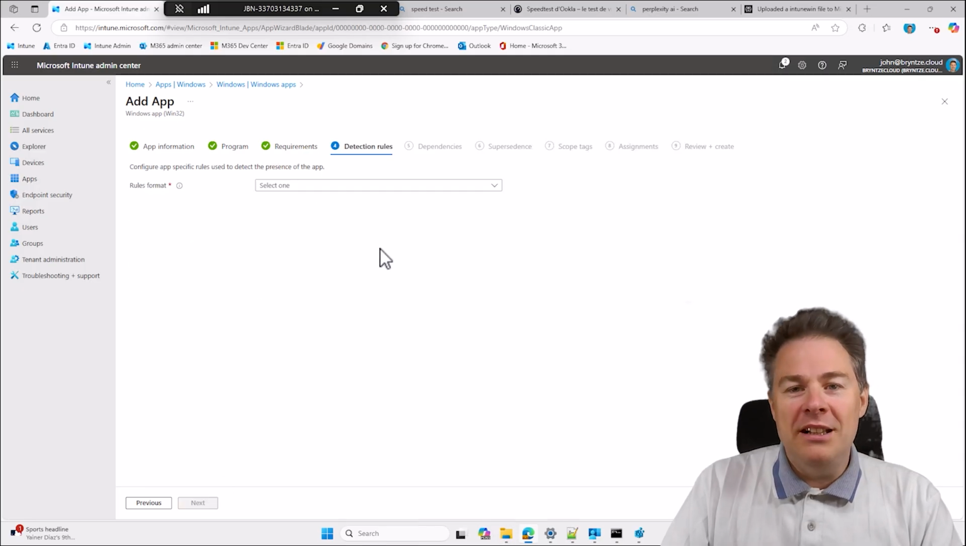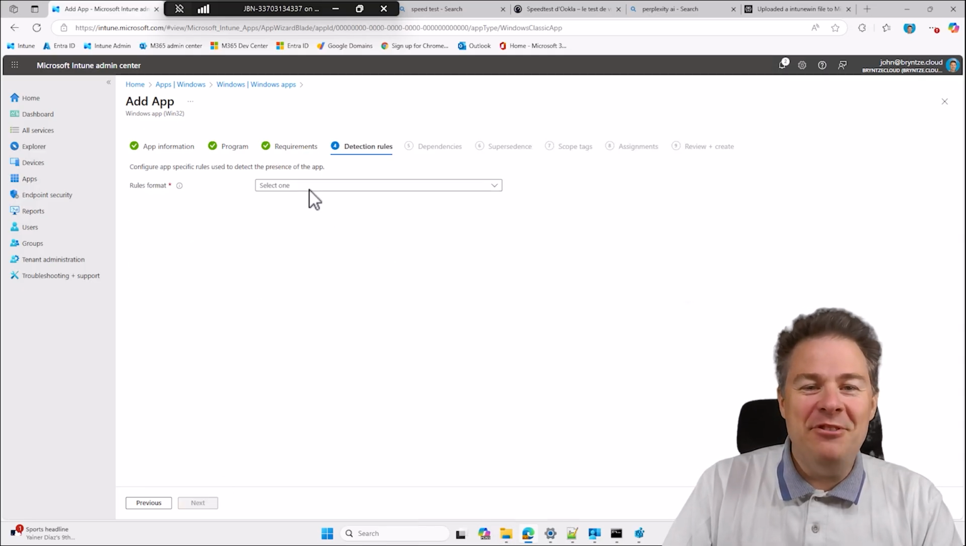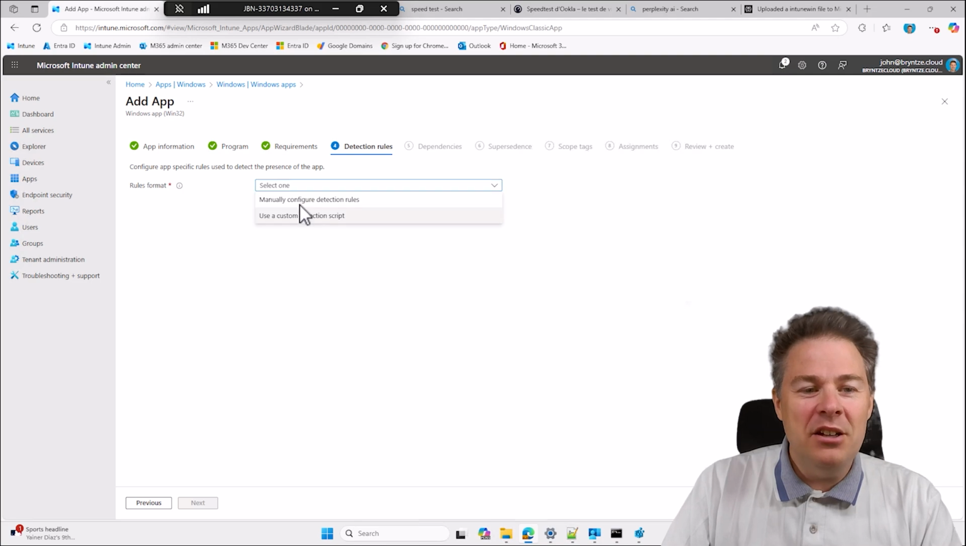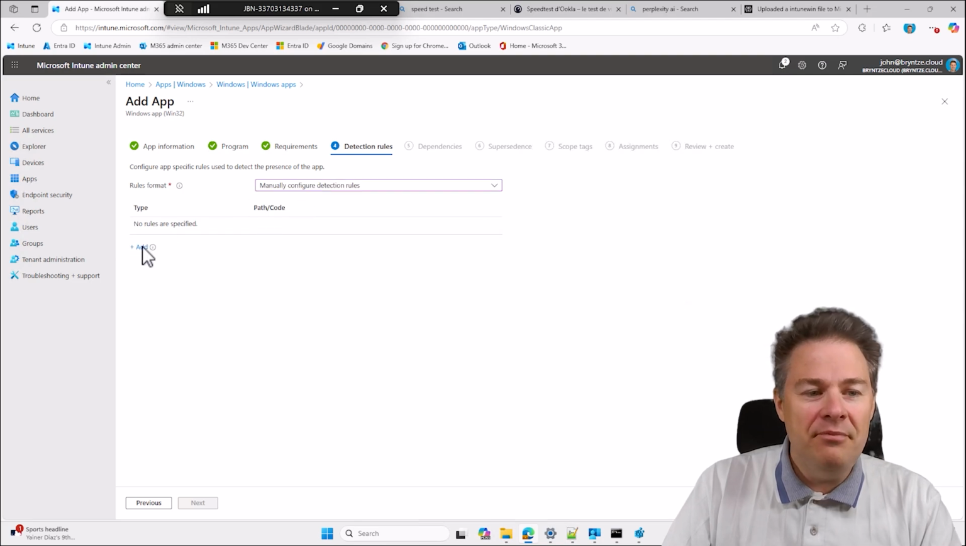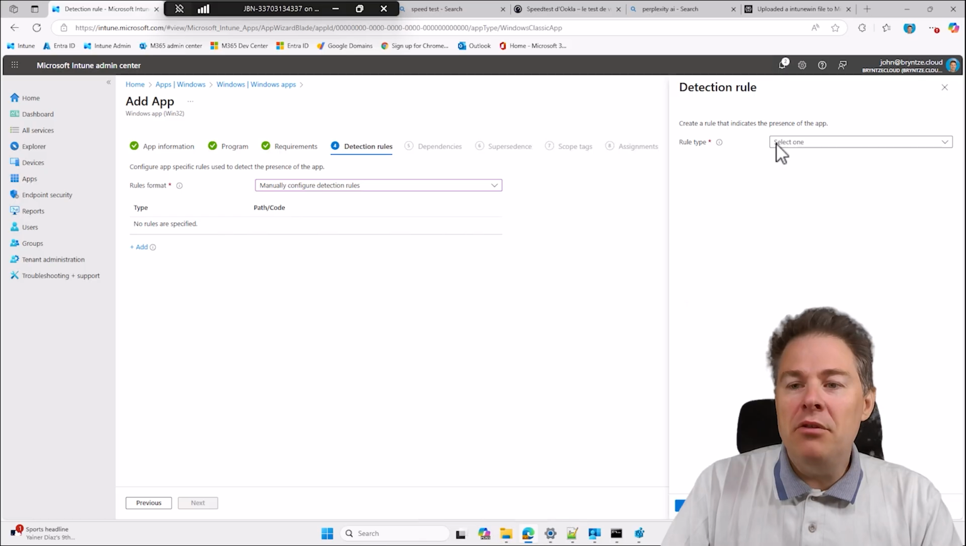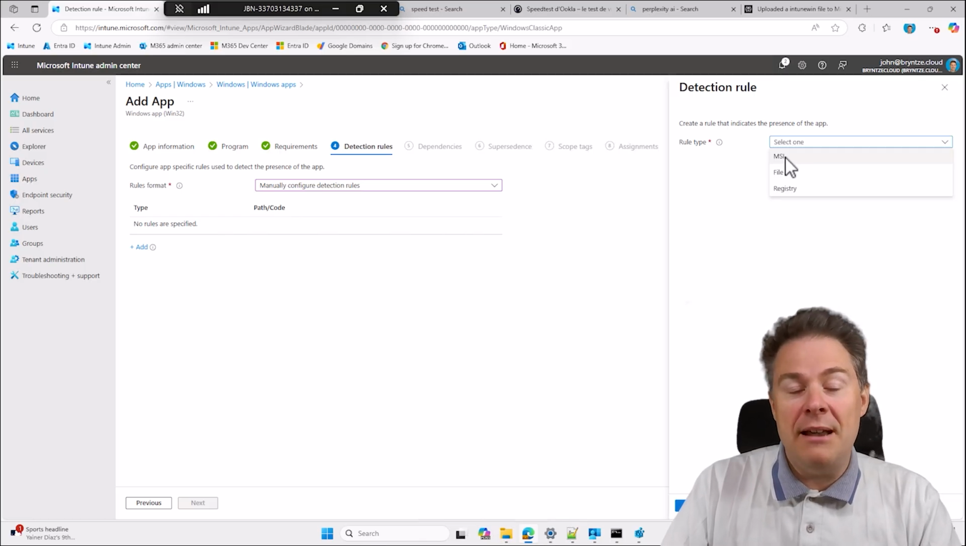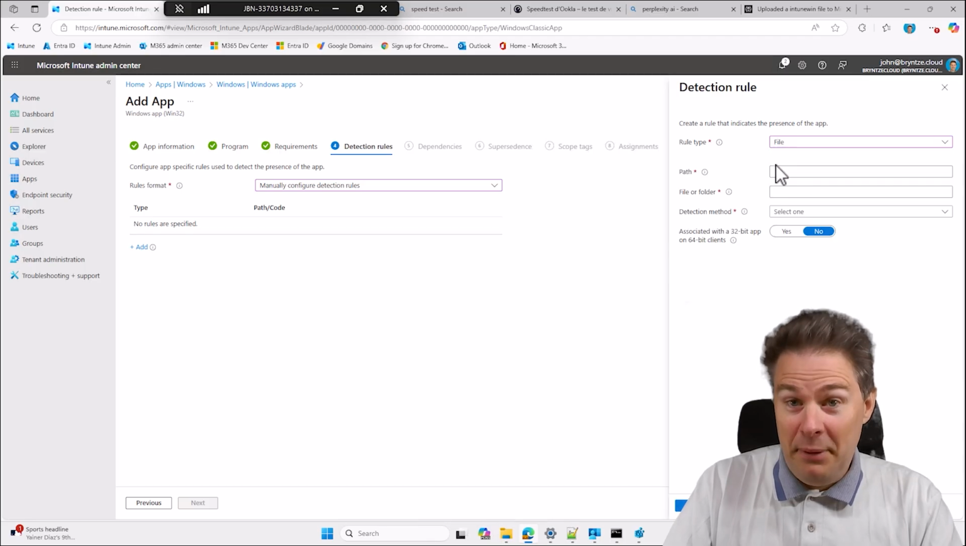Detection rule, the most important, especially for the one who put the comment to see this video. Here is where we have to see if it works. So we're going to do manually configure rule, then click add. You have 3 options. We could use the MSI. I'm not a big fan of MSI any longer. To install, yes, but not to use as detection rule. You can check in the registry, totally fine, but we are prepared for file.